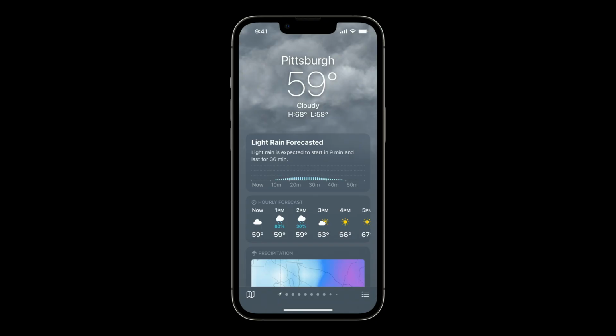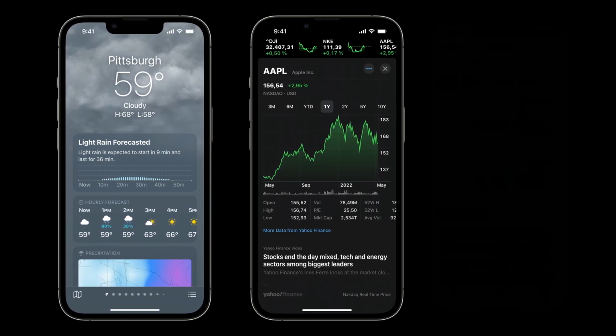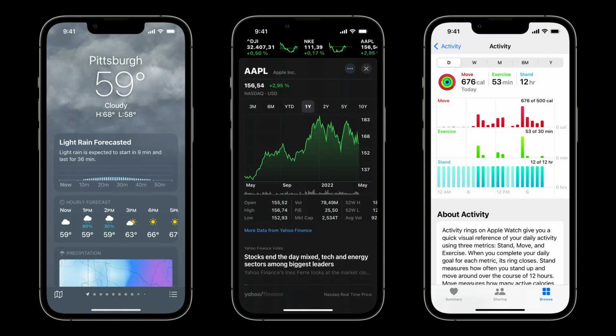Today, we're going to show you how to design an effective chart. Charts are powerful tools for making your apps more engaging and informative. People can use charts of weather forecasts to make plans, stock prices to make financial decisions, and fitness data to reflect on their activities and set new goals.